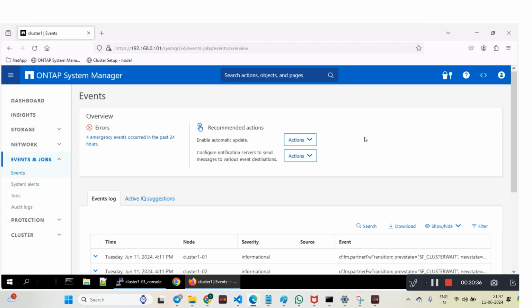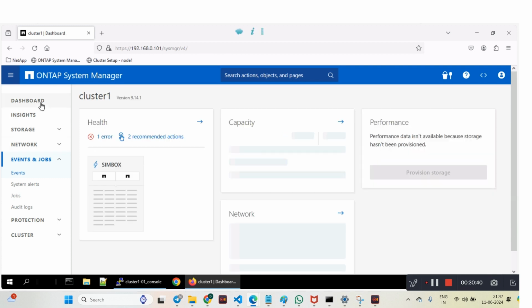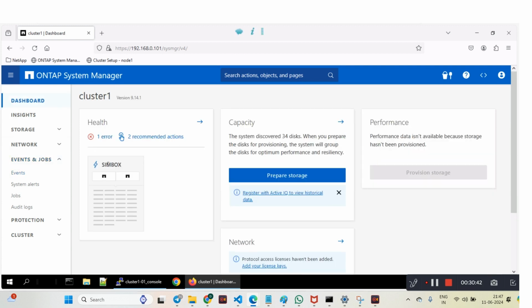So let me just ignore this. Let me go to health. Here I see cluster 01. This is node 1. This is node 2. This is my sim box. What is this sim box? You see, because I'm using a virtual simulator, that's why it's a sim box. It's showing simulator.